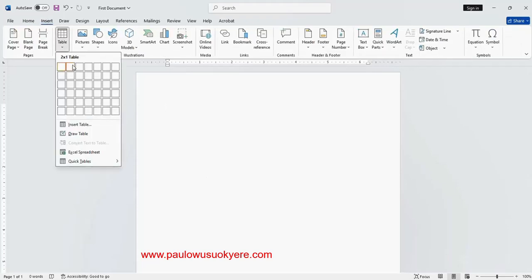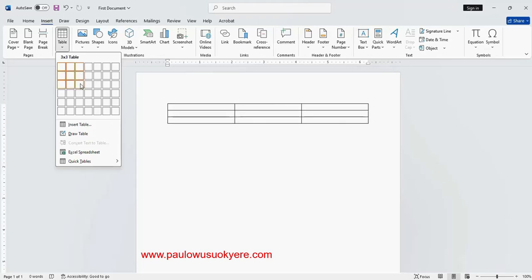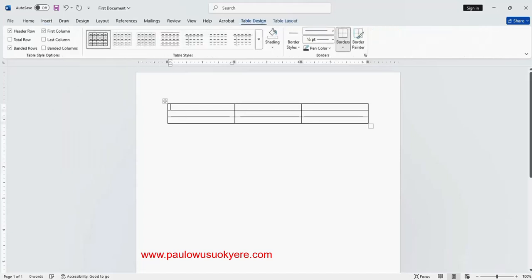Now let me select 2 columns and then 3 rows like this. Okay, so you can see name, age, and then gender. Okay, so under name you can type something like Paul.